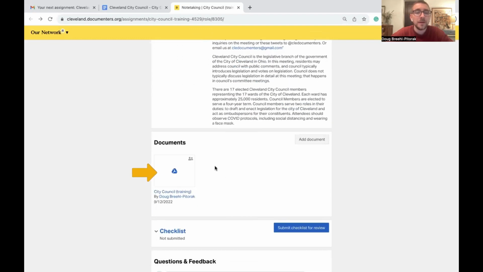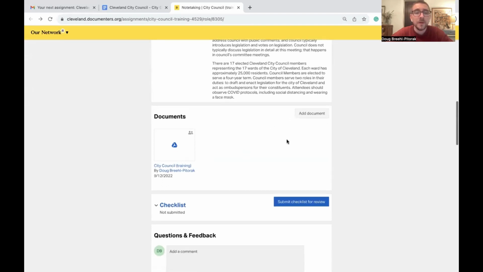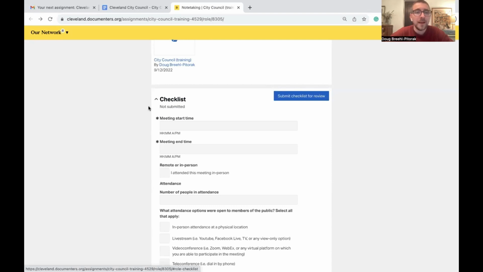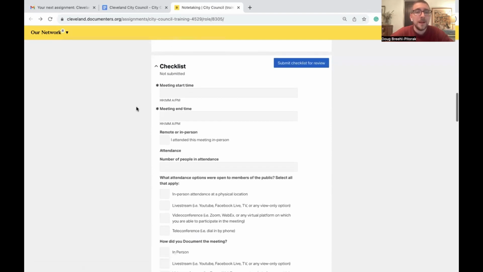You'll see your Google Doc. Again, it's embedded right on this page, so you don't have to add any other document of notes. And then you'll see your checklist, and this is really how to wrap up your assignment. Once you're all done, once you've given your notes another read and you're ready for us to look them over, you want to submit this checklist because it notifies us that you're done and ready for us to take a look. Sometimes you might have to click the word checklist to bring it down to actually see it.